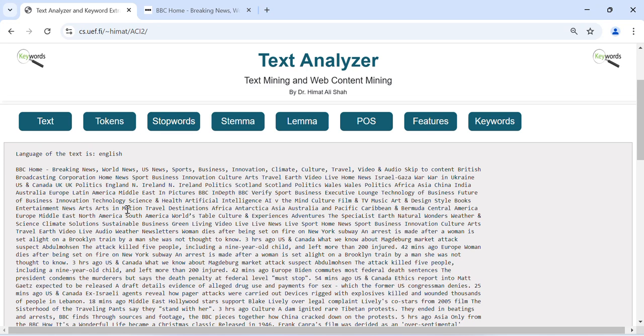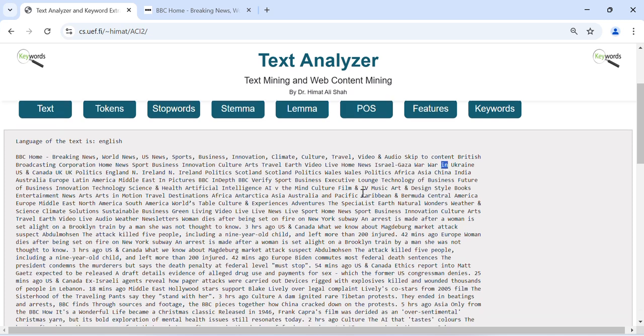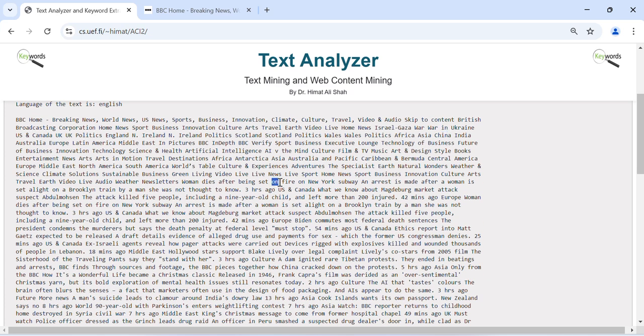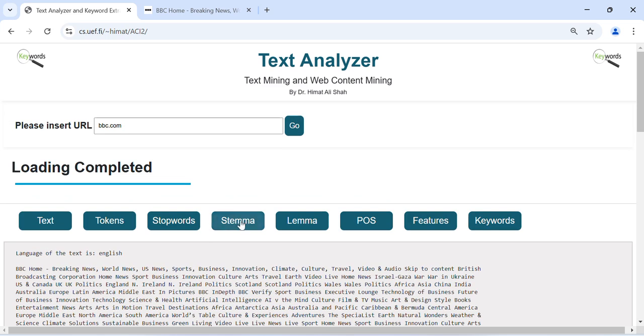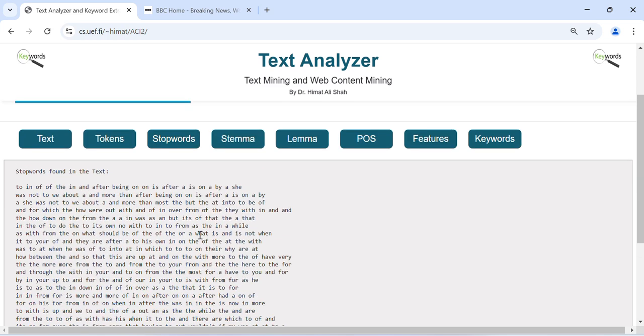For example, "in" is a stop word, and the next stop word here is again "in." "On" is a stop word, and then we can see "which," which is also a stop word. "The" is a stop word. "Of" is a stop word here, and "we" is also a stop word. So now we can find different stop words.